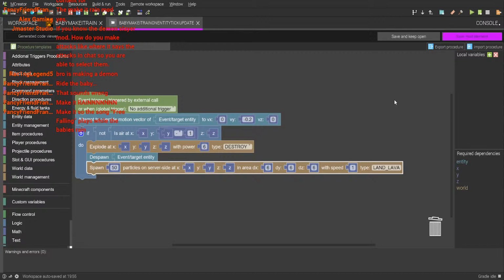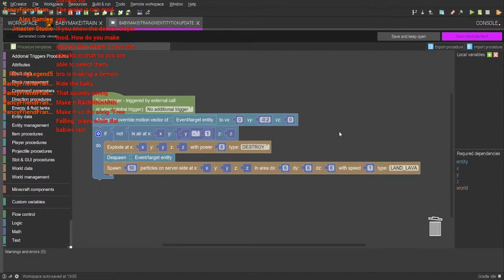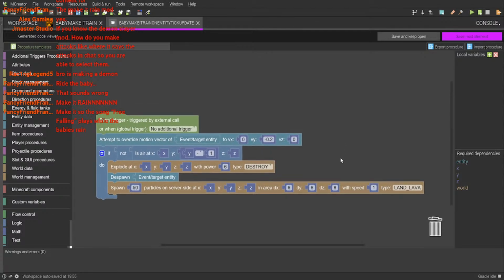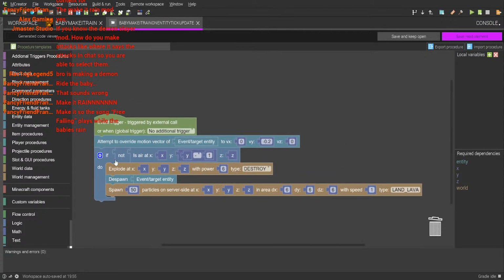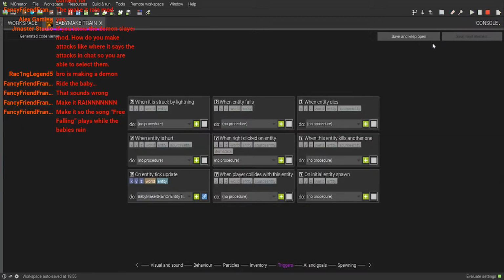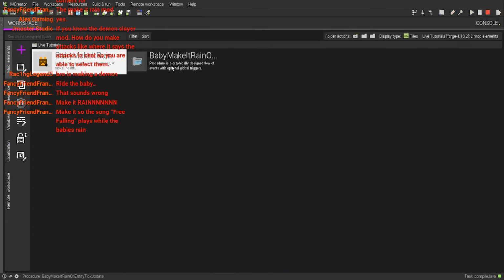Okay, so this is the start of my fire rain. It turned into baby rain, but yes. So this entity should explode on impact with the ground. So that is our first step in making it rain exploding children. Yes, Alex Gaming.